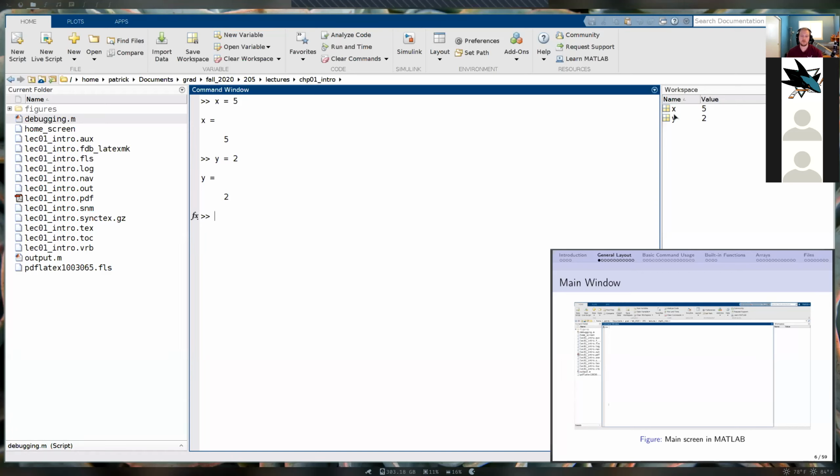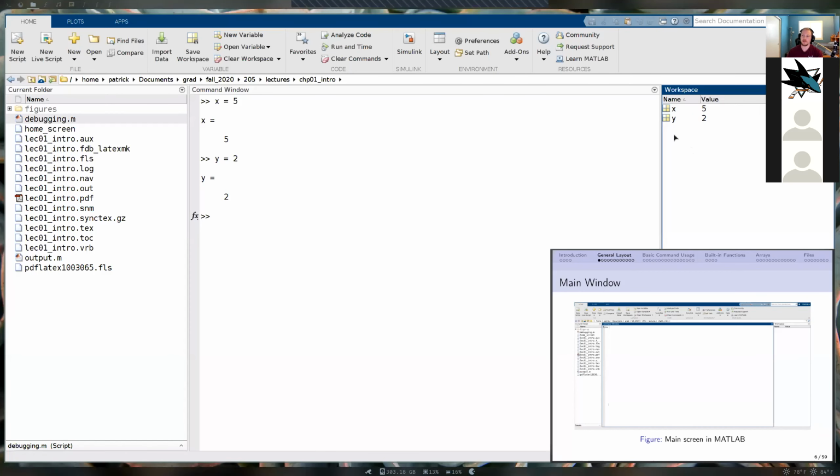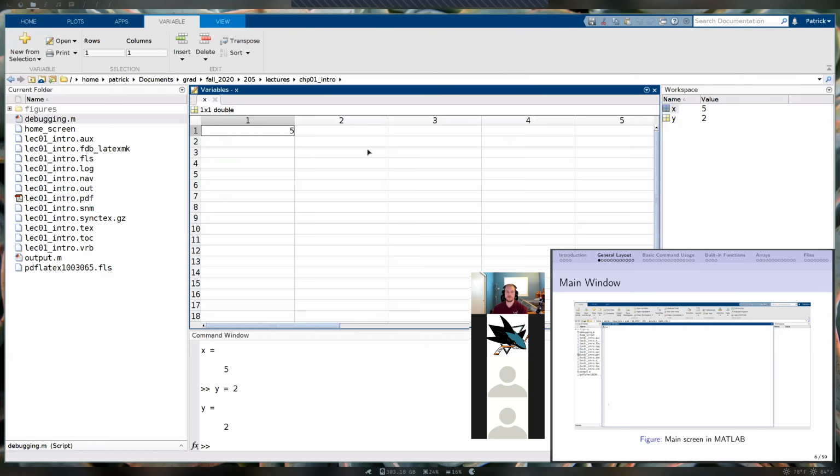And something we can do, by the way, when I keep looking over to the left, I'm looking to see if there are any comments in the chat. For the workspace, if I double click on one of these variables, that's going to open up basically an expanded view for the workspace.